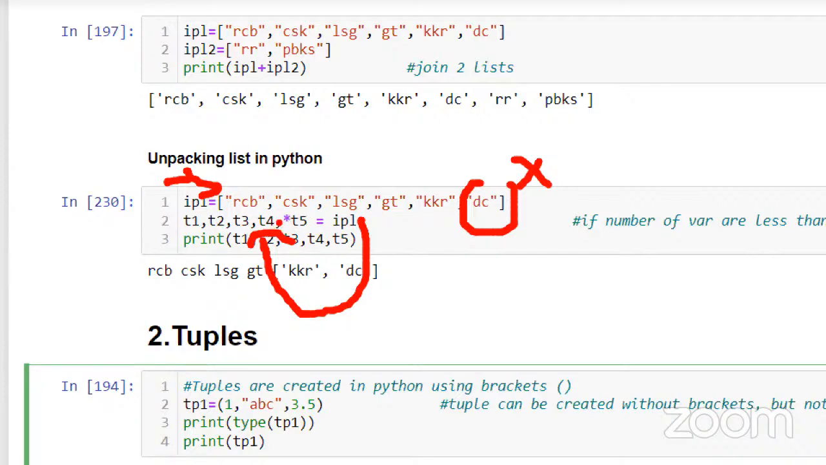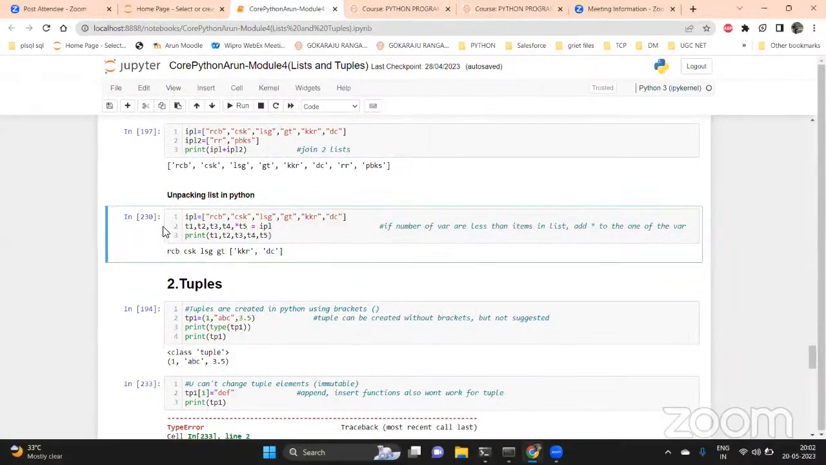So when I make this last variable a star, what this star does to the list is, any remaining elements that need to be still stored, they all will be stored under T5. And T5 will be treated as a separate list. Okay. It is not a variable. So please be careful. T5 is not a variable. T5 is a list now. So up to here, GT, we are able to store all this into T1, T2, T3, T4. That is fine. But KKR and DC are getting stored in T5. So T5 is treated as a list. Okay. This is called unpacking. Now I'll remove this.